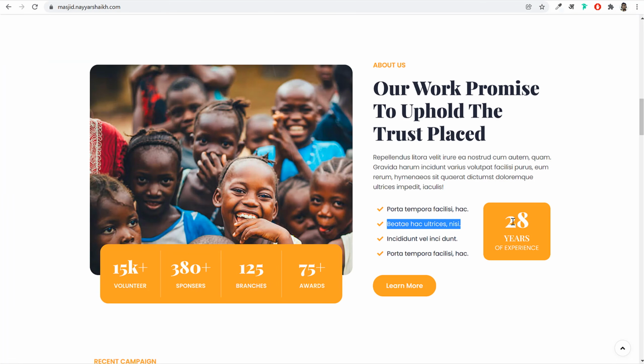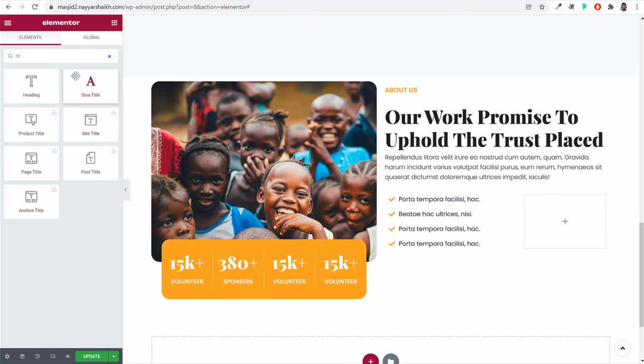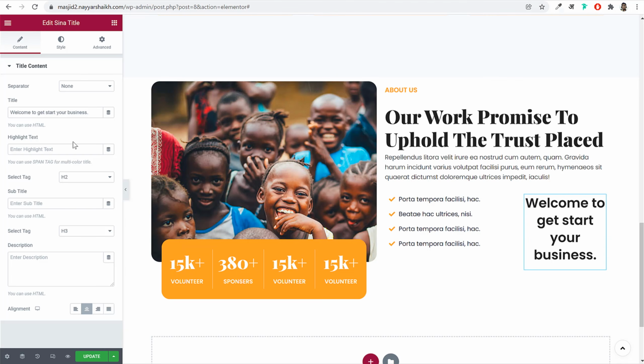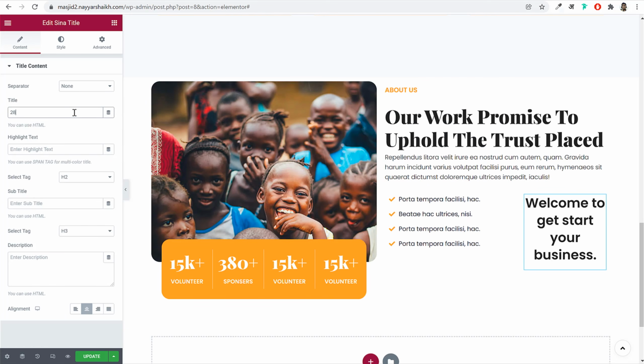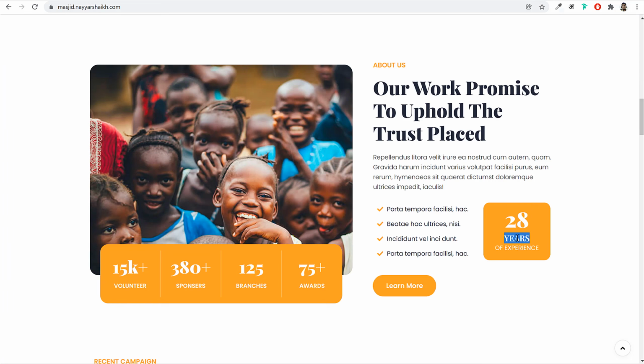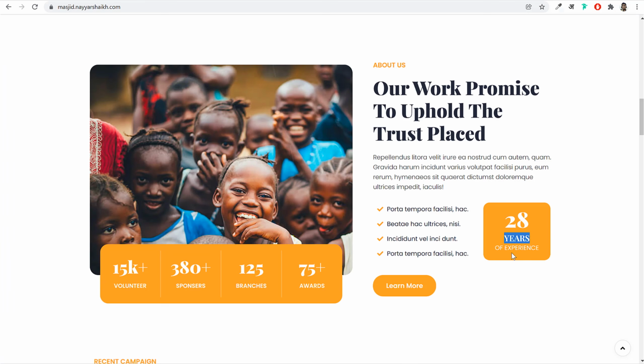Now at the right hand side, we have this text. For this also we'll use that title option. So search for site title. You can drag and drop it over here. Now the title says 28. Then after that we have the subtitle which says years of experience. So here the subtitle is different, and then we have the description. So subtitle is years and we have the description of experience.